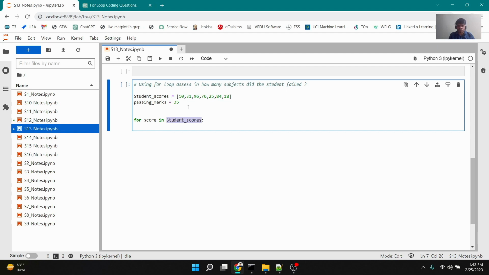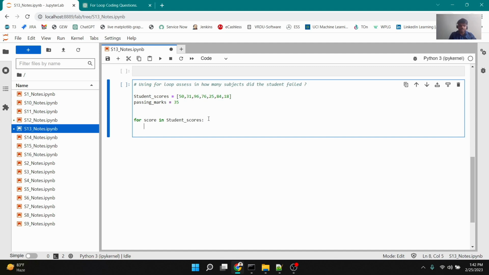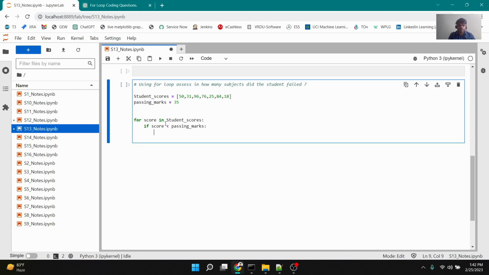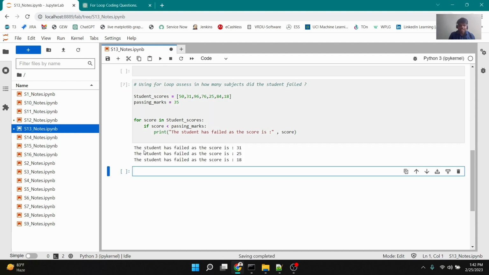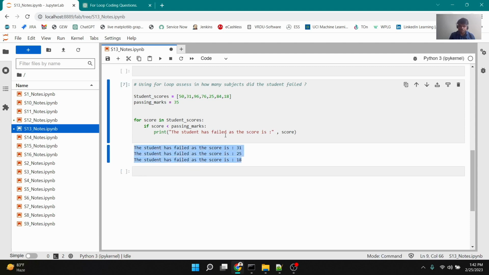Now for score in student score, that means I'm going to loop around taking each score at different times in different loops. I'm going to take the decision here. If score is less than passing marks, I would say print the student has failed as the score is, let me print the score as well. Okay, if I run this, you will see that the student has failed and the score is 31, right? It has only considered the failed score.